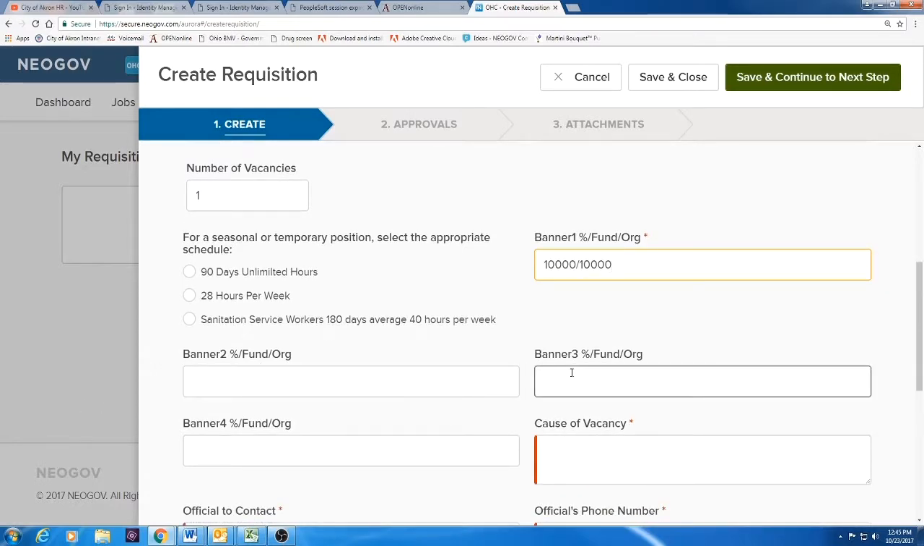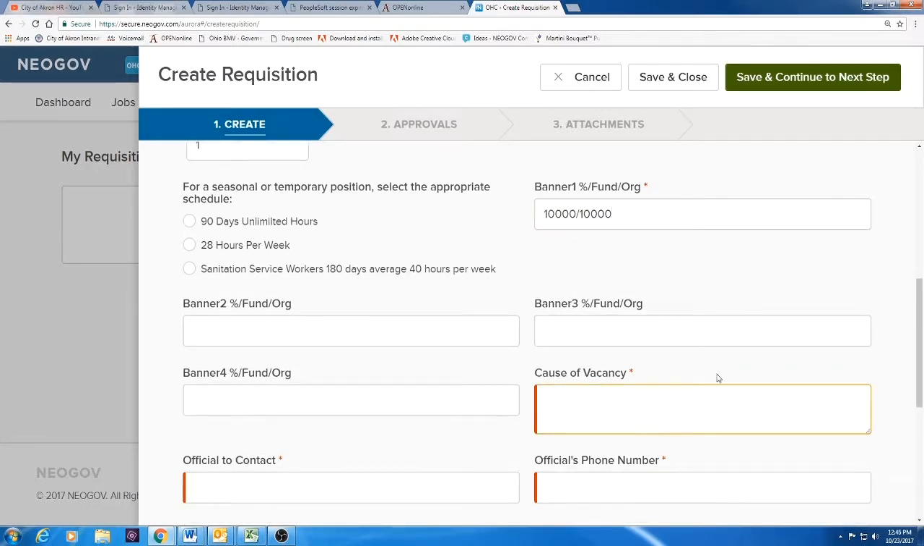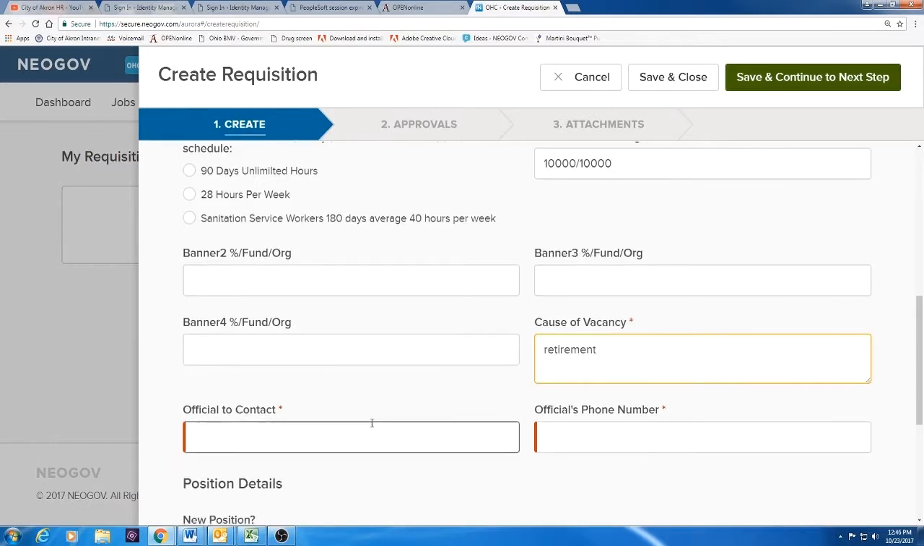Banner code 2 and 3 may be used if there is more than one charge code for the position. For example, if 33% of the salary comes from one fund and 33% from another, and then 34% from the third fund. Cause of vacancy. Indicate if the cause of vacancy is resignation, retirement, or new position. The official to contact should be the contact person regarding this requisition and position. You'll also want to list the official to contact's phone number here.